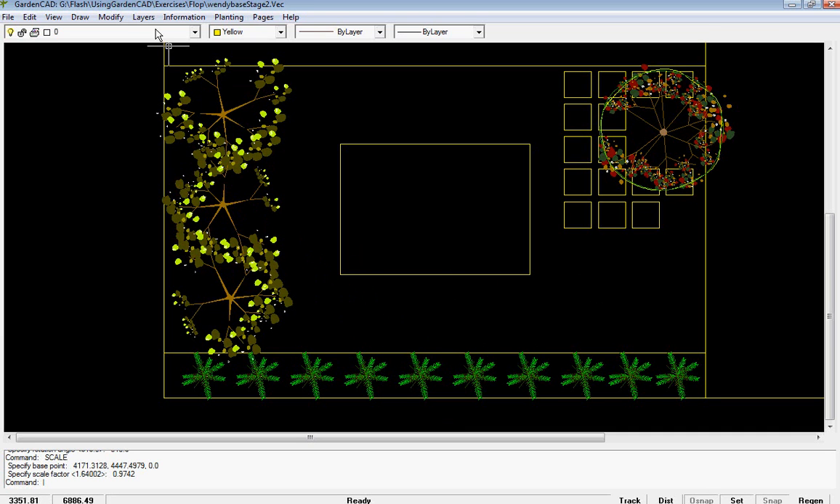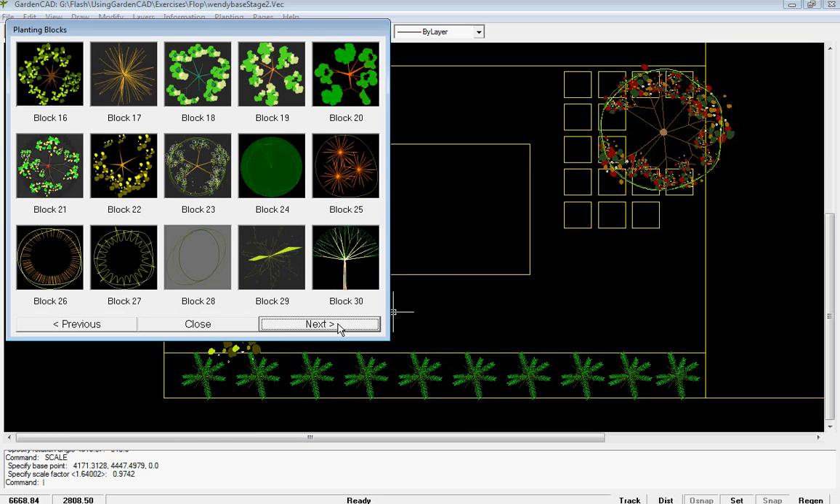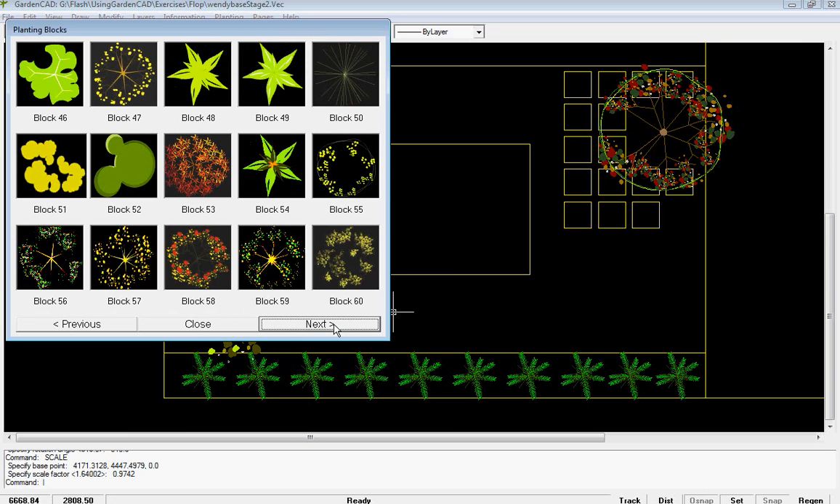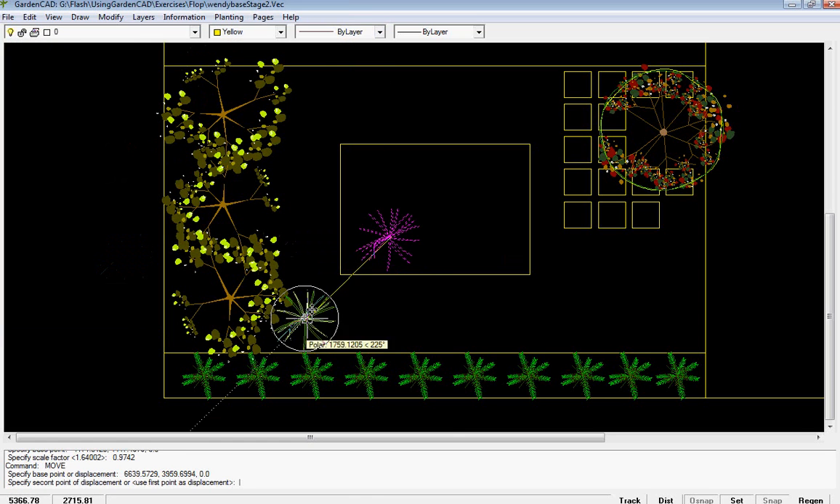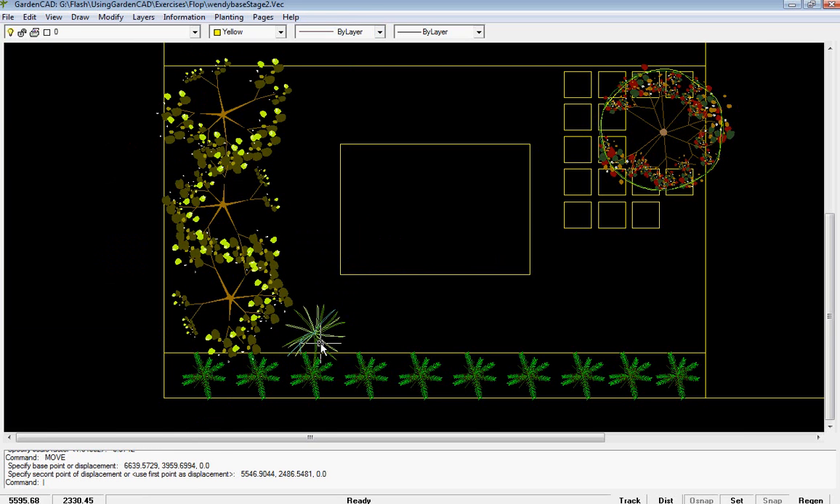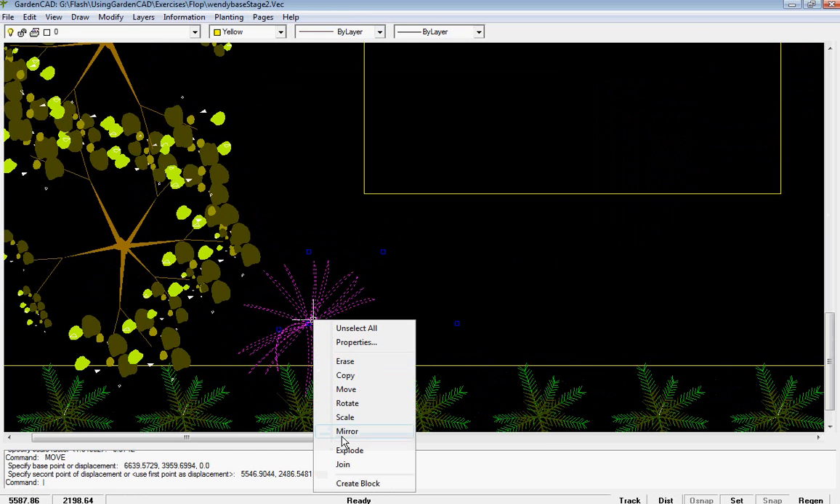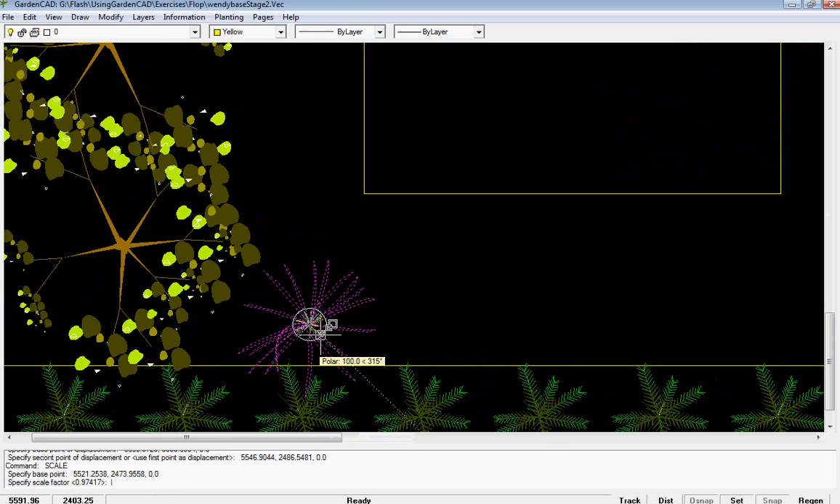These are lomandras, so it's planting blocks, skid through. All the grasses are grouped toward the end here, and we'll take one of these, block 72. In it comes. Now these are quite small, so they definitely need to be scaled down to perhaps 300 millimeters or so.